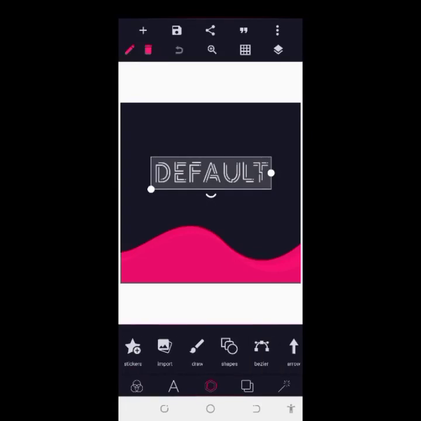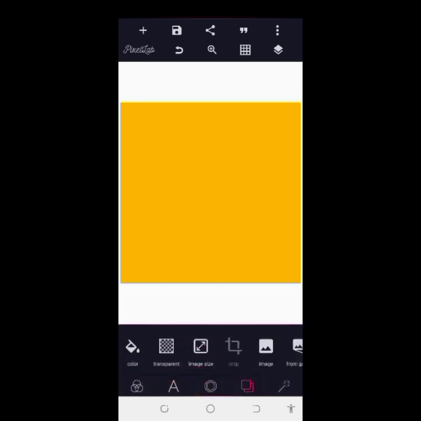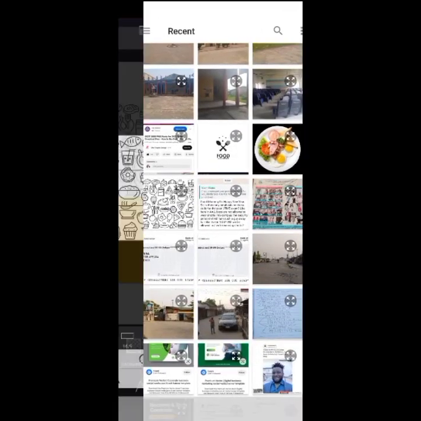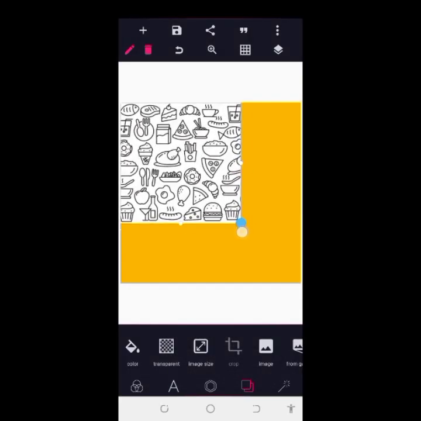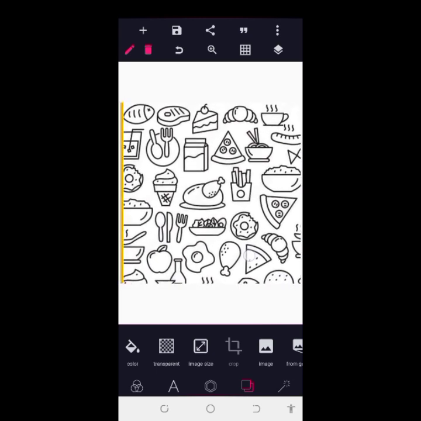Okay, guys, so we are going to be designing something on our Pixel app. So let's get started. First of all, insert our background. We're using a kind of yellow background for this. Then we'll import our food image for the background, which we are zooming in, zooming to fit into it.